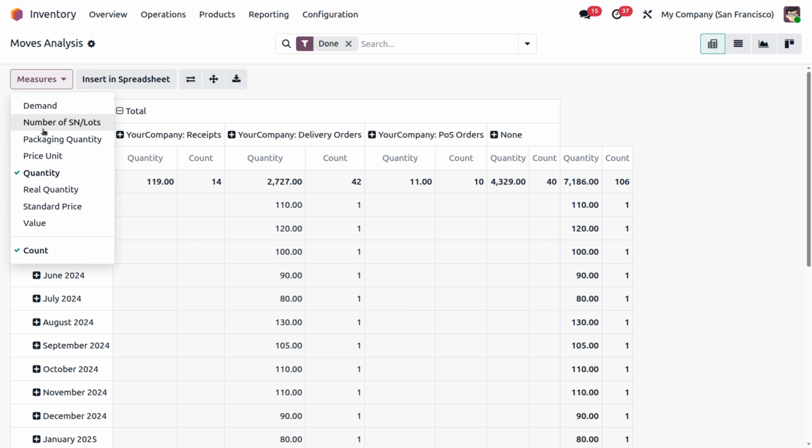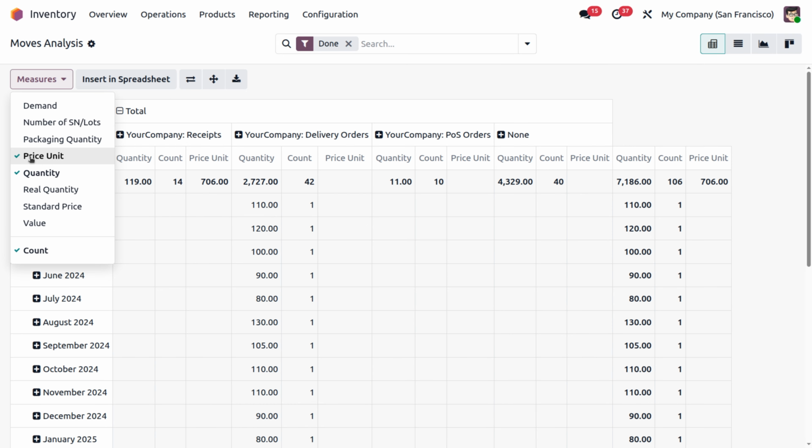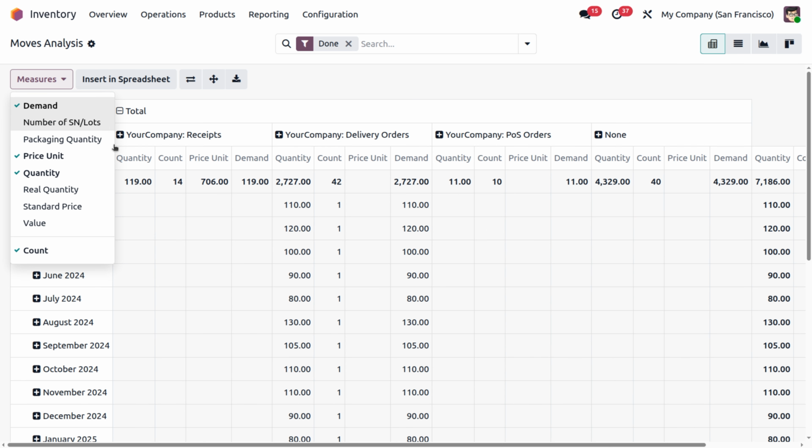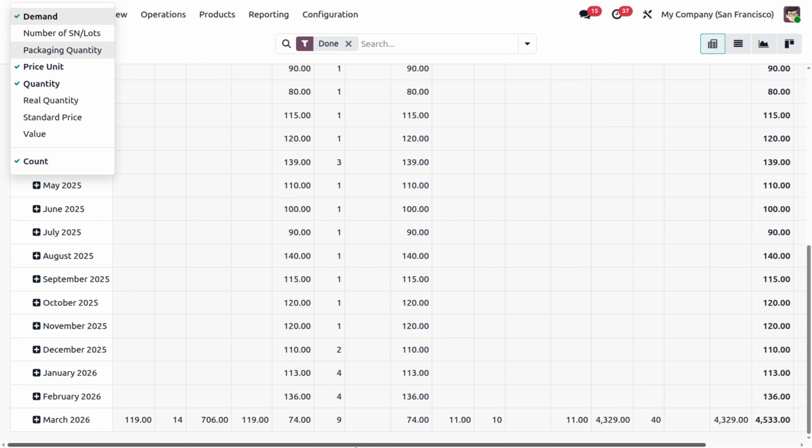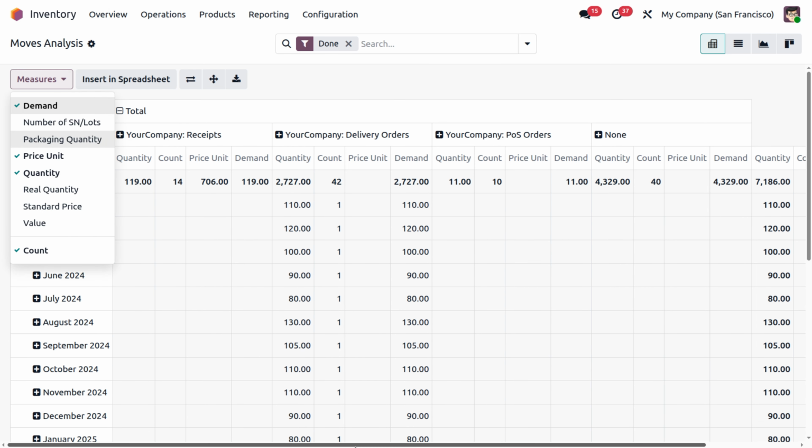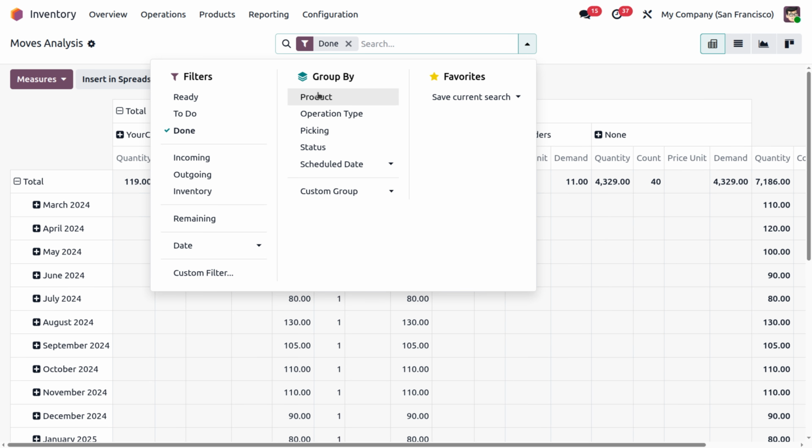And moving on to the measure side, there you can simply add different kinds of options, like you can add measures simultaneously by clicking, or if you want to know about the price unit, you can simply click on there. And if you want to see the demanded quantity, you can simply click on there. Okay, so from here onwards you can find each and every thing, and you can use this filter option to get different products.